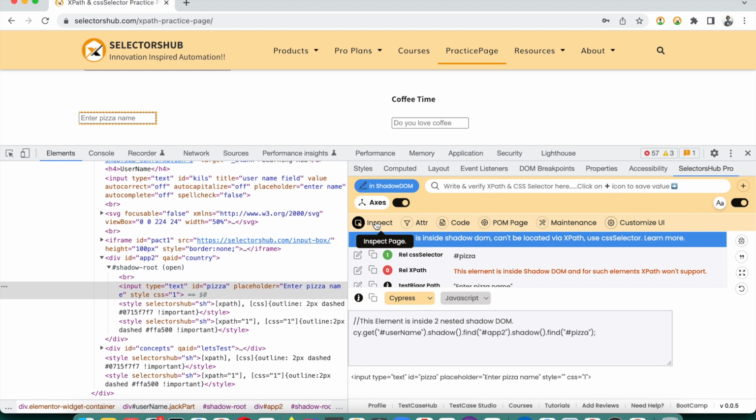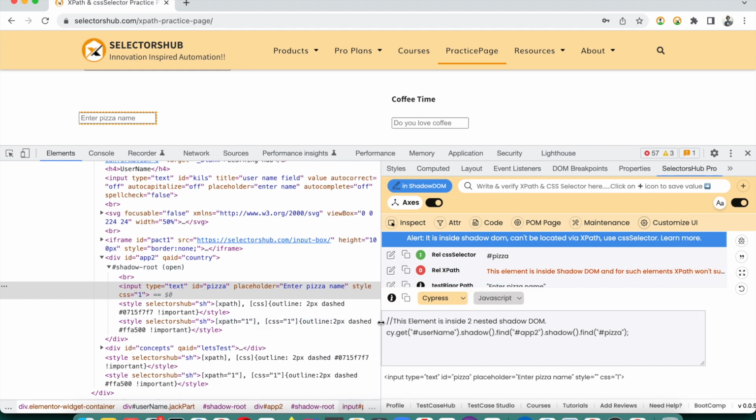Rest other places it will work, but currently it is not working for iframe and shadowdom. This inspector of SelectorsHub Pro is not working with iframe elements and shadowdom elements in version 0.0.5. In future definitely we will add the support for that, but that's no problem because you can absolutely inspect and get the selectors.